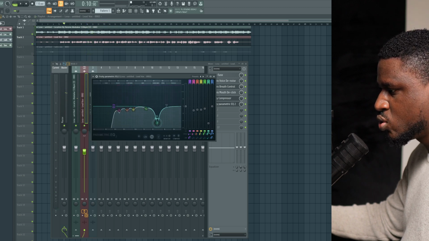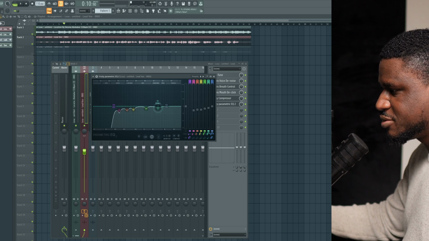When you cut this, try not to go all the way deep, just about -1 to -3 dB is great.